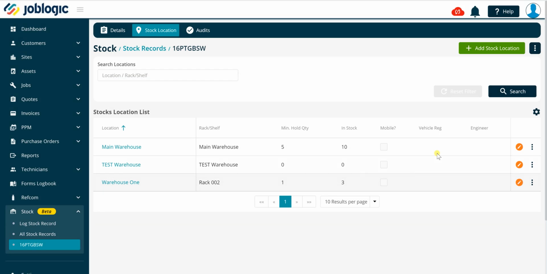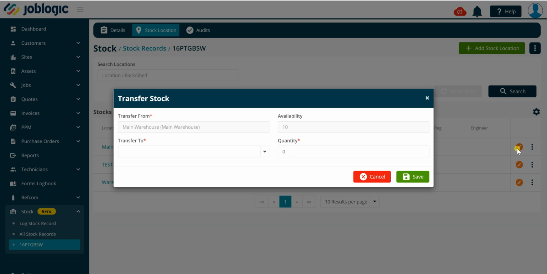Click the three dots button to the right of the stock location you wish to transfer stock items from. The Transfer Stock button will appear. Click the Transfer Stock button to open the Transfer Stock screen.